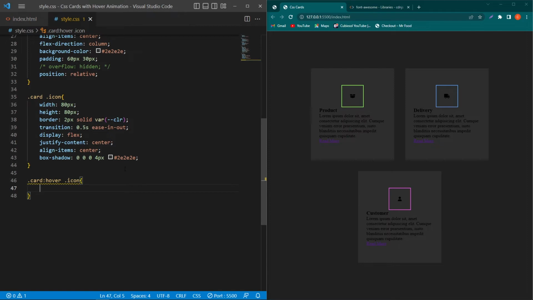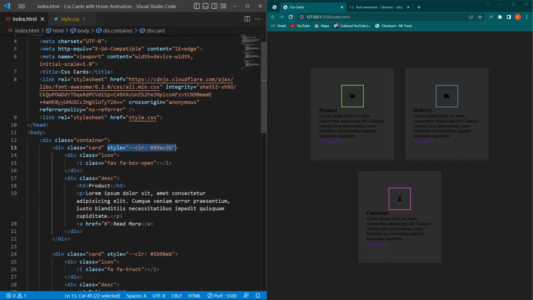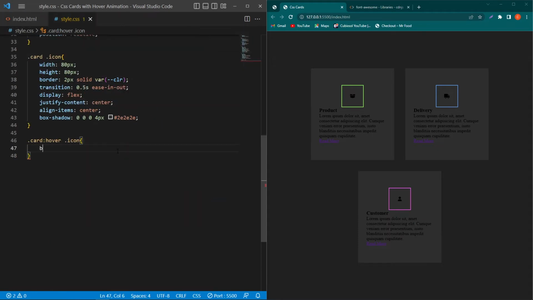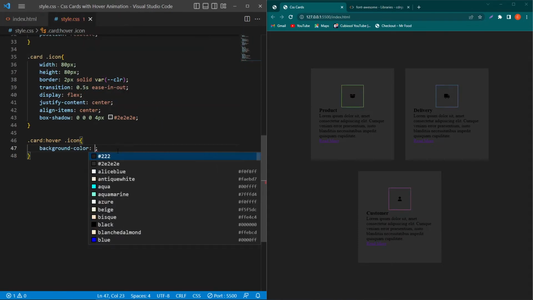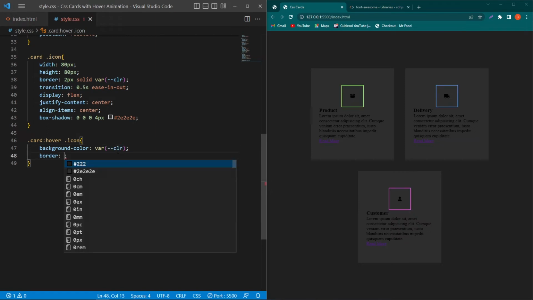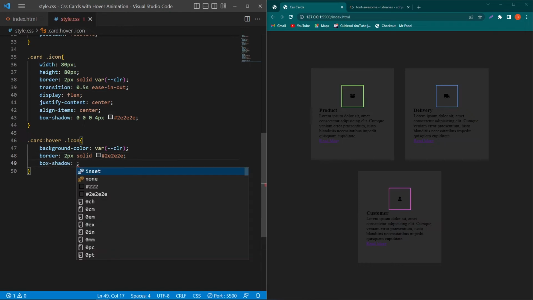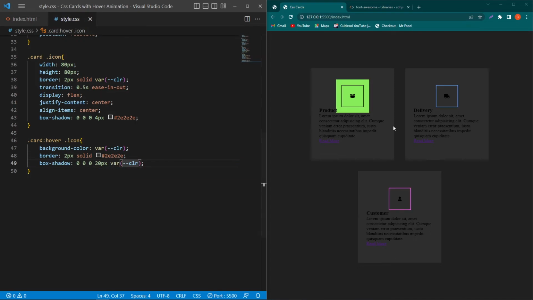It means that what will happen when the user hovers over this card, and the style that we will give inside this will be applied to this icon class that exists at this position in our HTML. So type here first of all the background color, which will be our CLR variable, and border 2 pixel solid, type this color code, and box-shadow, type here this value. First of all I will type here 20 pixel and then our CLR variable, and you can see that the hover animation will look like this.